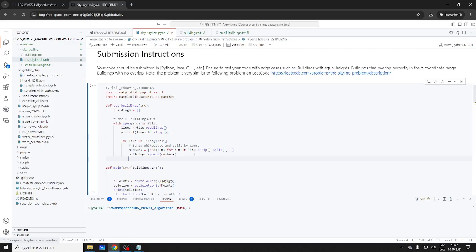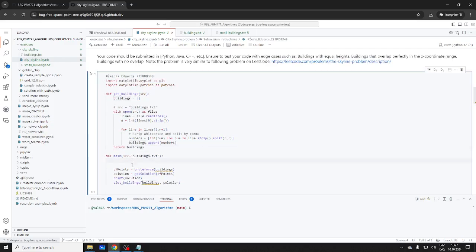I would advise, as practical advice for your midterm, to have a function ready to read text files, so you don't waste 3 or 5 minutes on reading text files. Almost certainly there will be some input in a text file, something like this. The exact format might change a little bit, but at least you should know how to read a text file. So we return buildings.